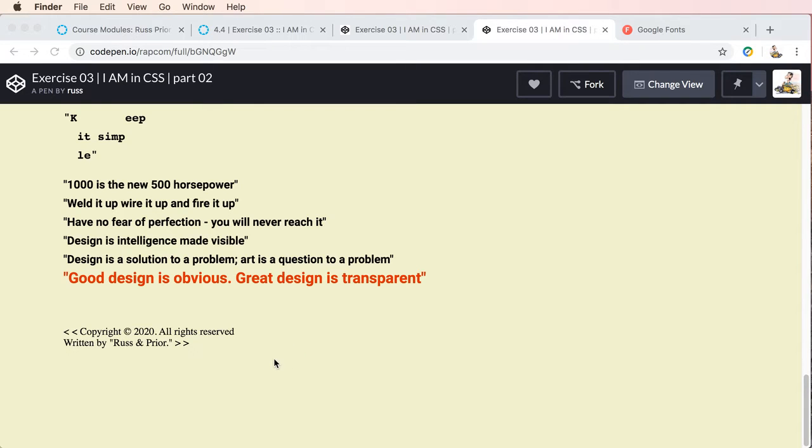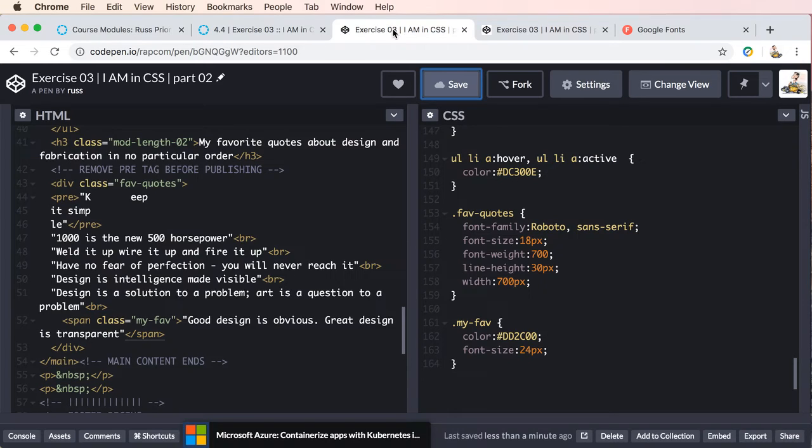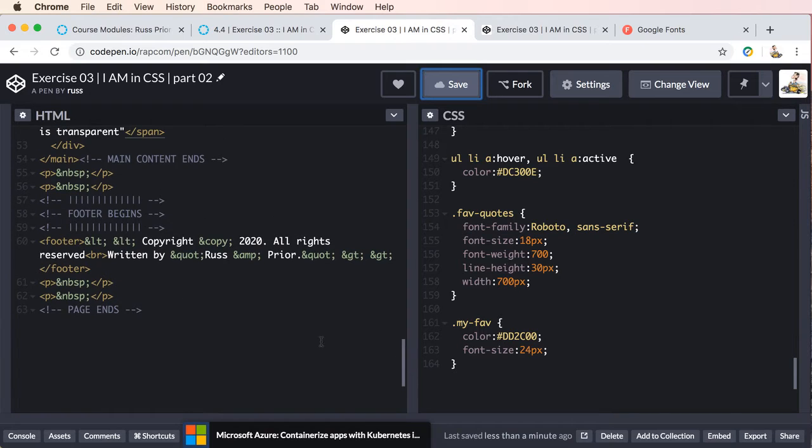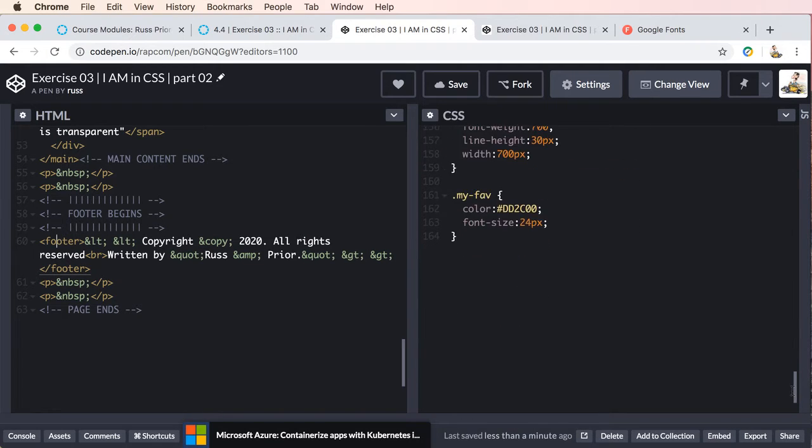We are down to our final element, the footer. So let's go ahead and target the footer and add some style. So we'll scroll to the bottom, and here's our footer. Okay, so let's go ahead and just use footer, the actual tag element, as our selector.